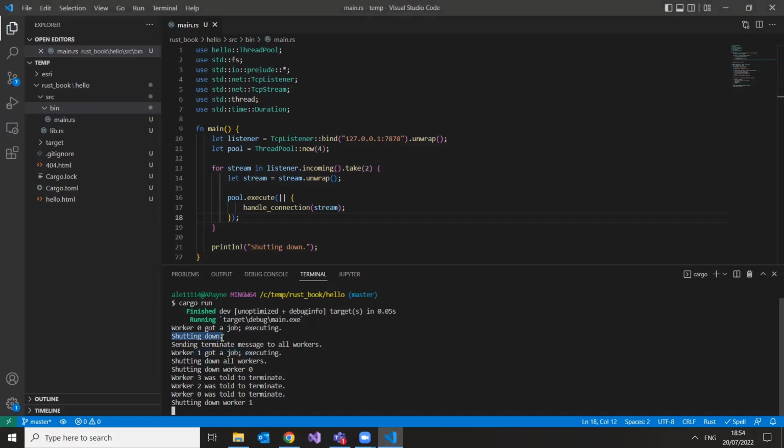We must have ended the main loop because we've printed shutting down and we've gone into the thread pool's drop. And the screen share banner is right in my way. Apologies. There's too many buttons.